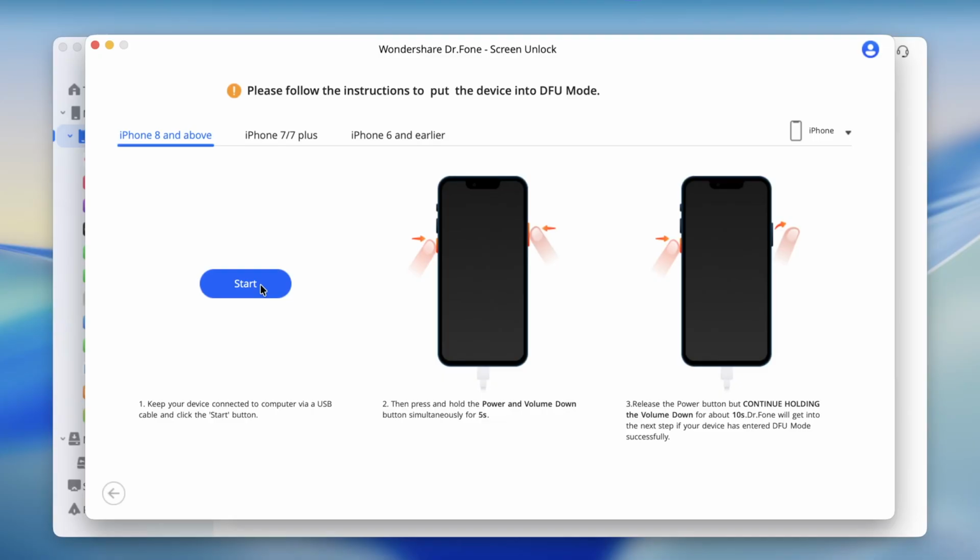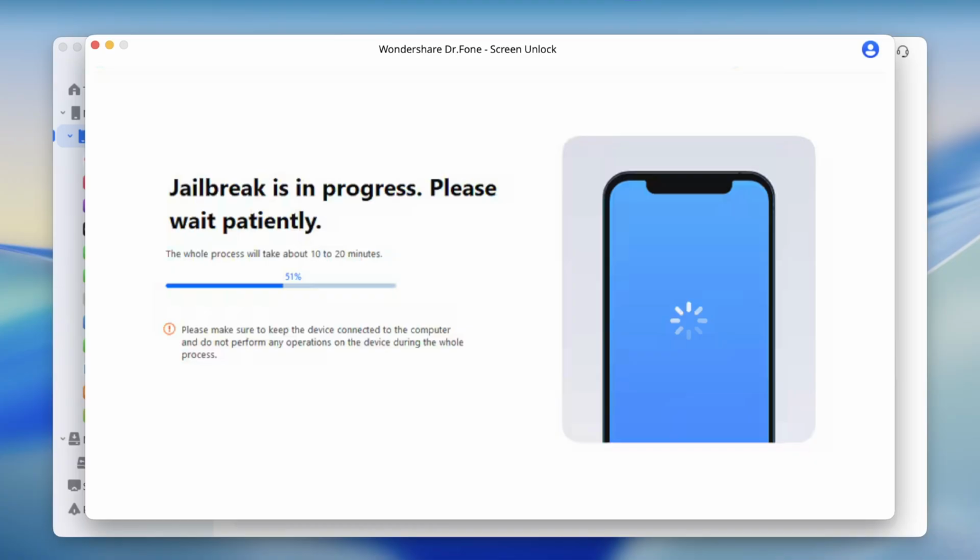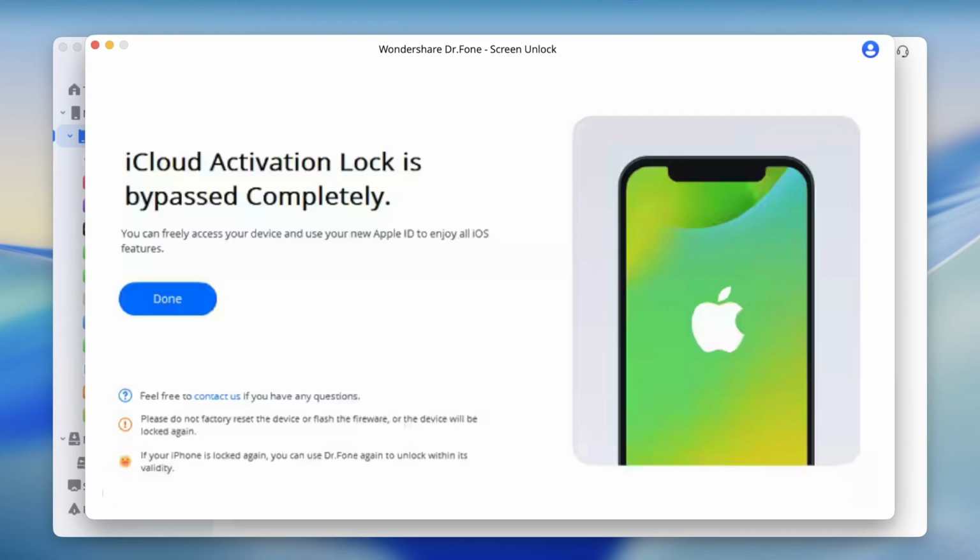Follow the corresponding step-by-step instructions based on your device model and wait for the device to enter DFU mode. The jailbreak process will then begin and may take some time. After completing the steps to enter DFU mode again, the jailbreak process will resume. Once it is done, the screen displays the completion message. Click Done to conclude removing the iCloud activation lock.